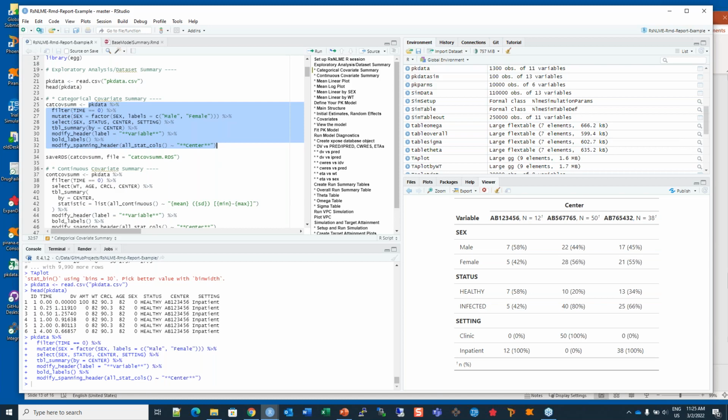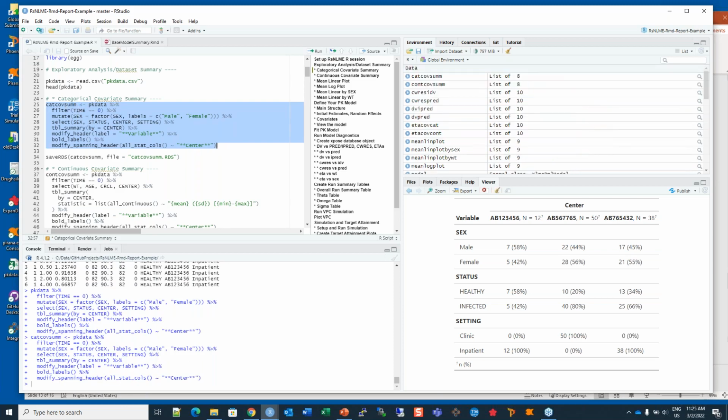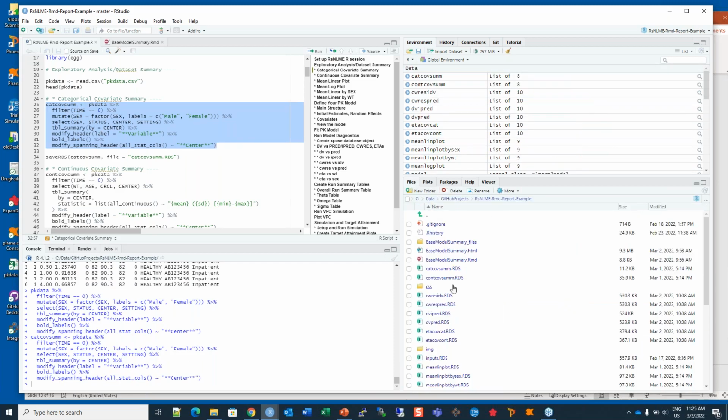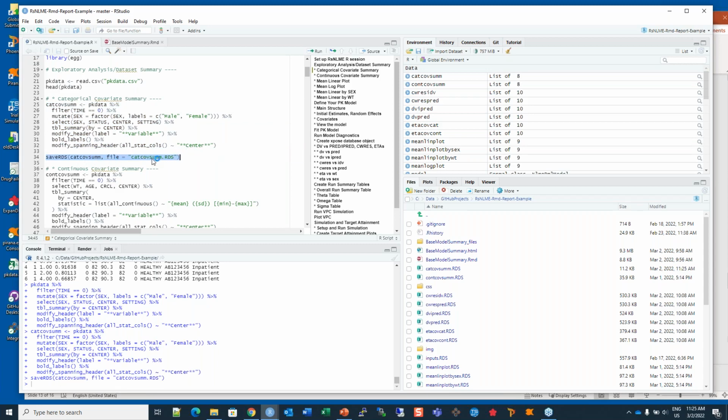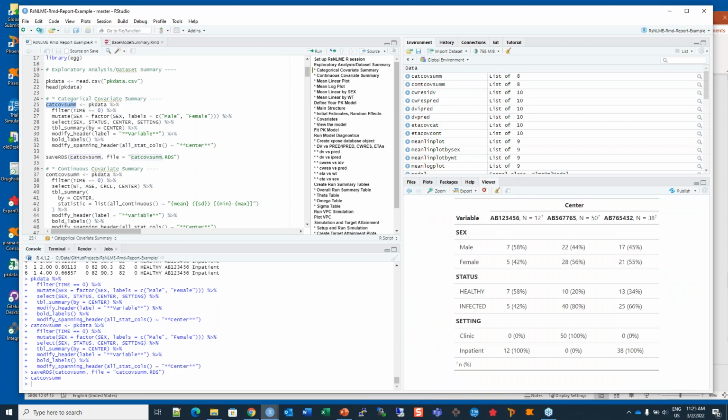Now to get this into the report, all I need to do is assign this table object that I just created to an object. Here I've called it catcovesum, and I'm going to create that object. So now I have an object called catcovesum. I'm going to save it as catcovesum.rds, and you see it in my files here. If I just run this object, it's going to show me the table.